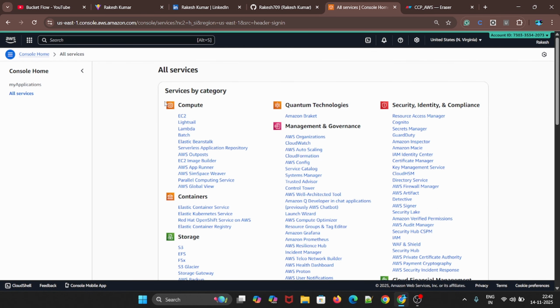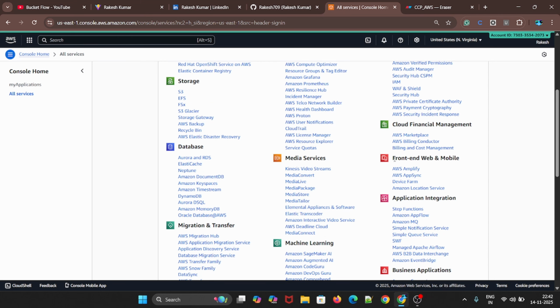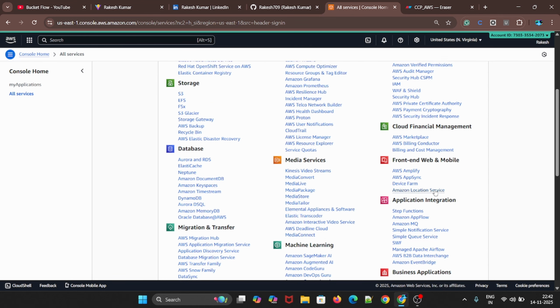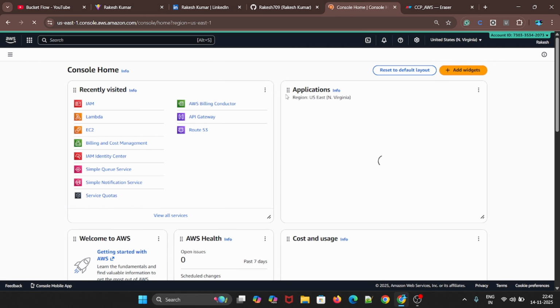These are all the services in AWS. All the services are categorized. We have a satellite feature also, you can communicate with a satellite. So these are the things: front end and web, these are all categorized. If you click on AWS, you will go back to the home page basically.